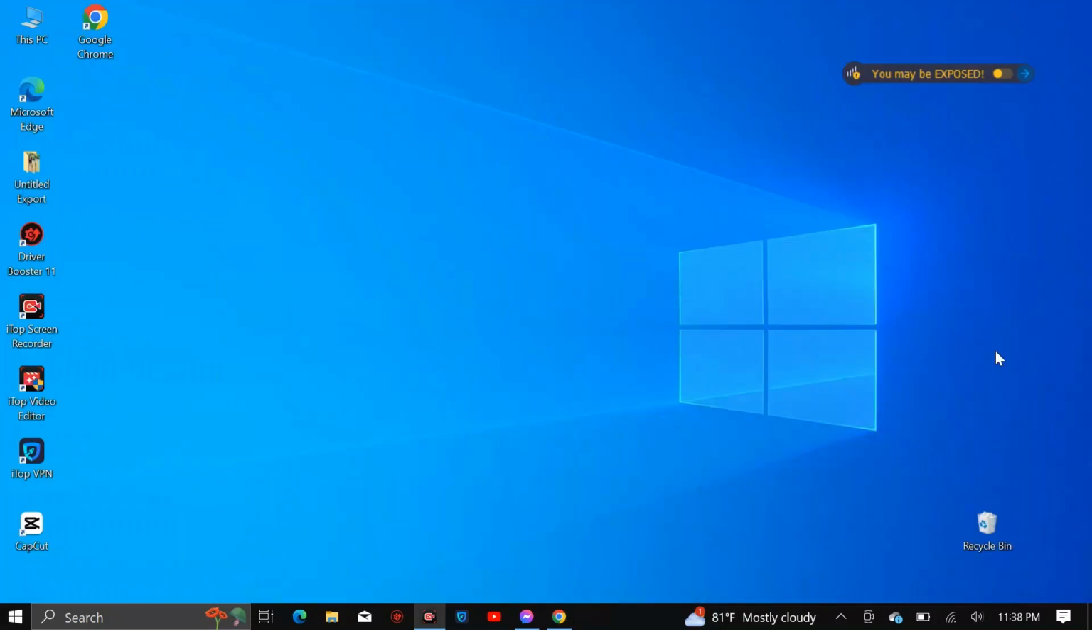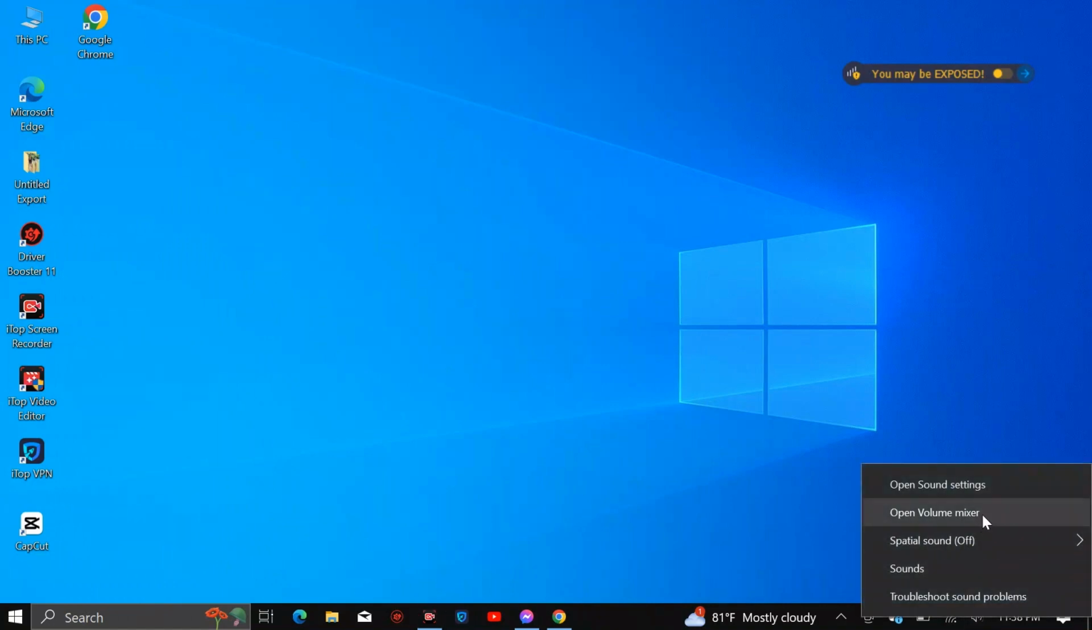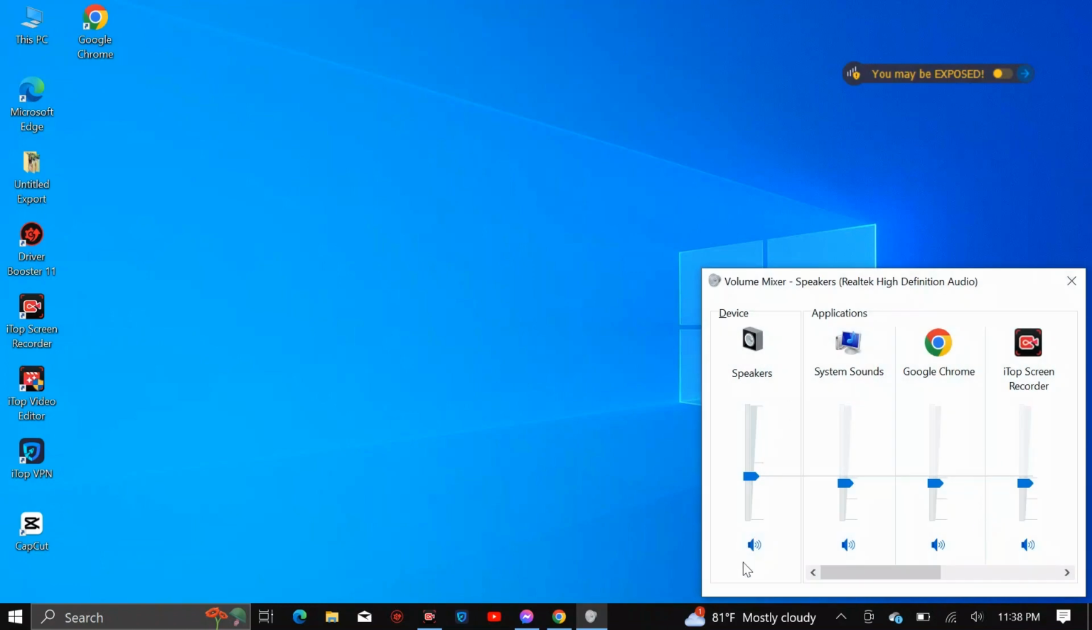Now you have to minimize the browser and right click the speak icon in the taskbar. Then select open volume mixer. Now see if whether anything has been muted. If it does, simply click the speak icon and unmute it.